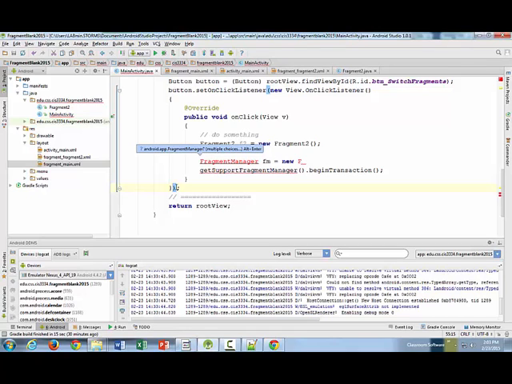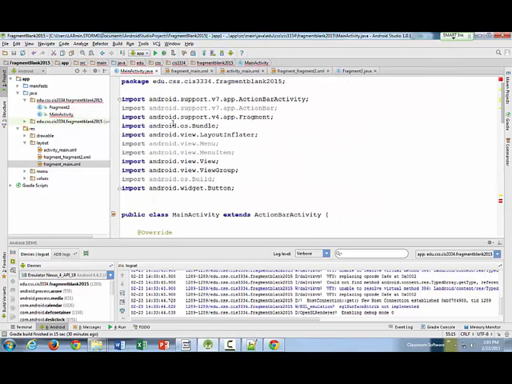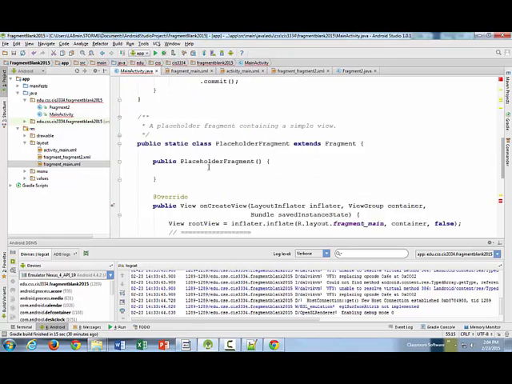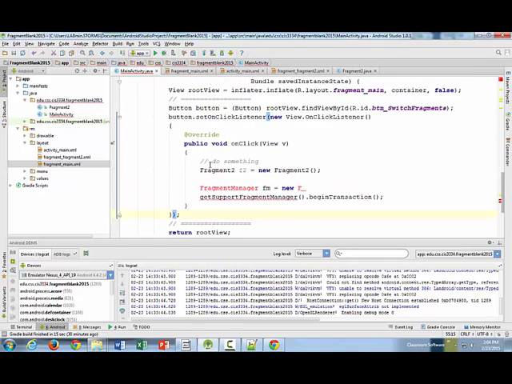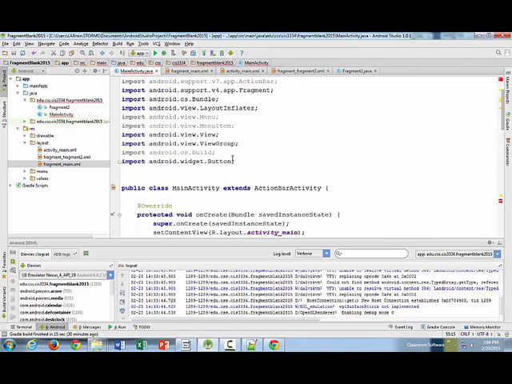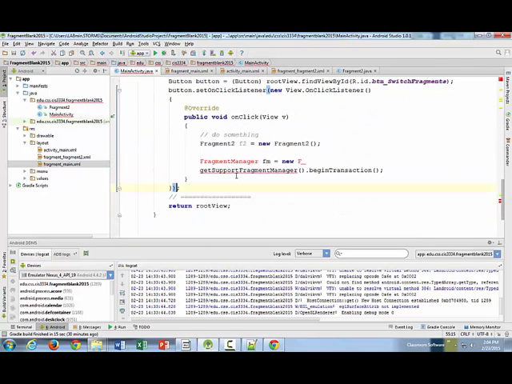I don't even think I imported. Maybe did you get an import wrong? Android widget button. You should just have Android widget button and view. You should be importing view up above, right? Scroll up and look at your imports. Yeah, view and button, widget button. So those are the right imports. So go back down there.